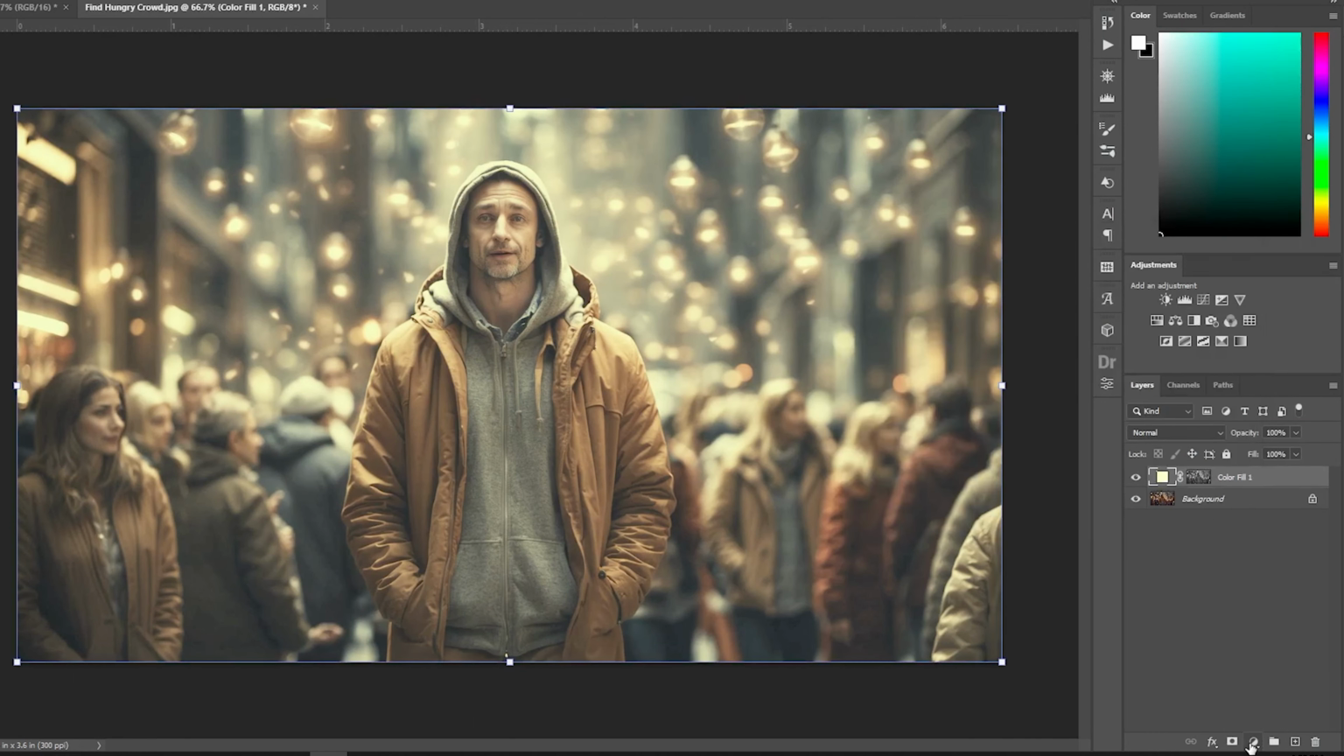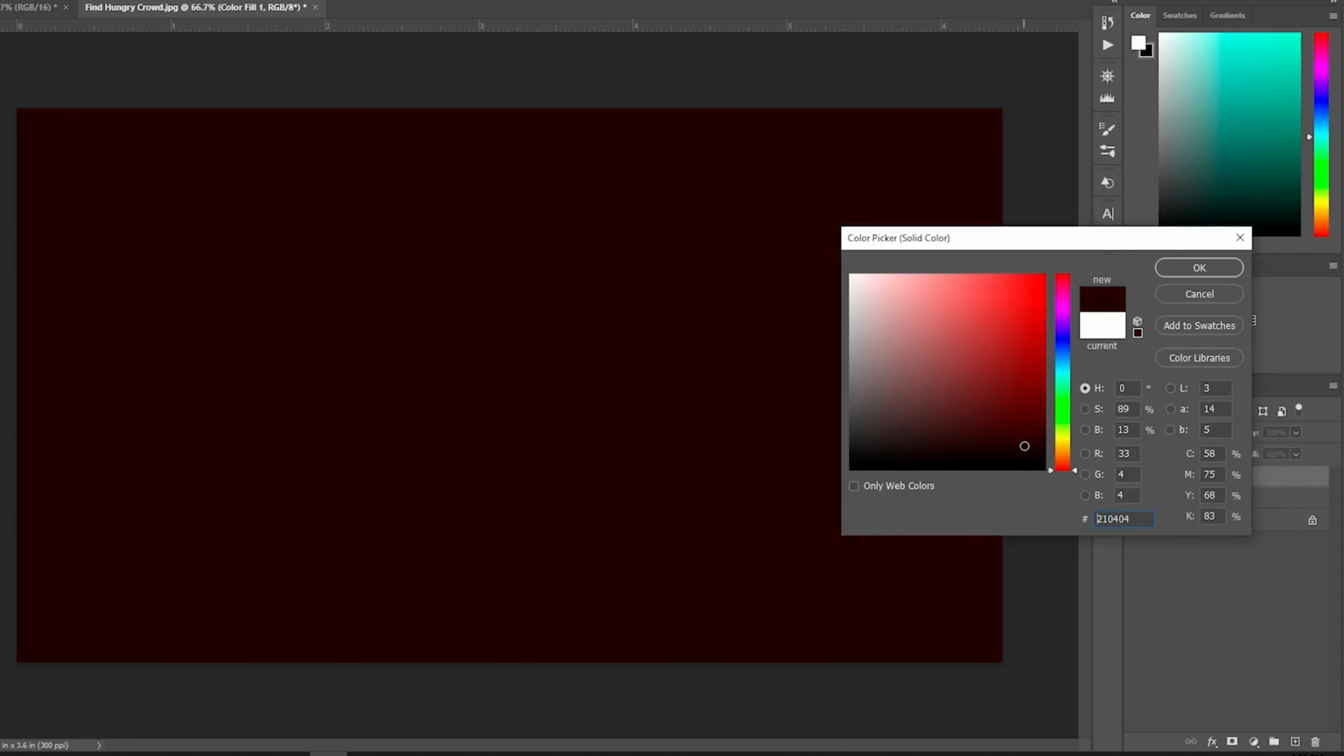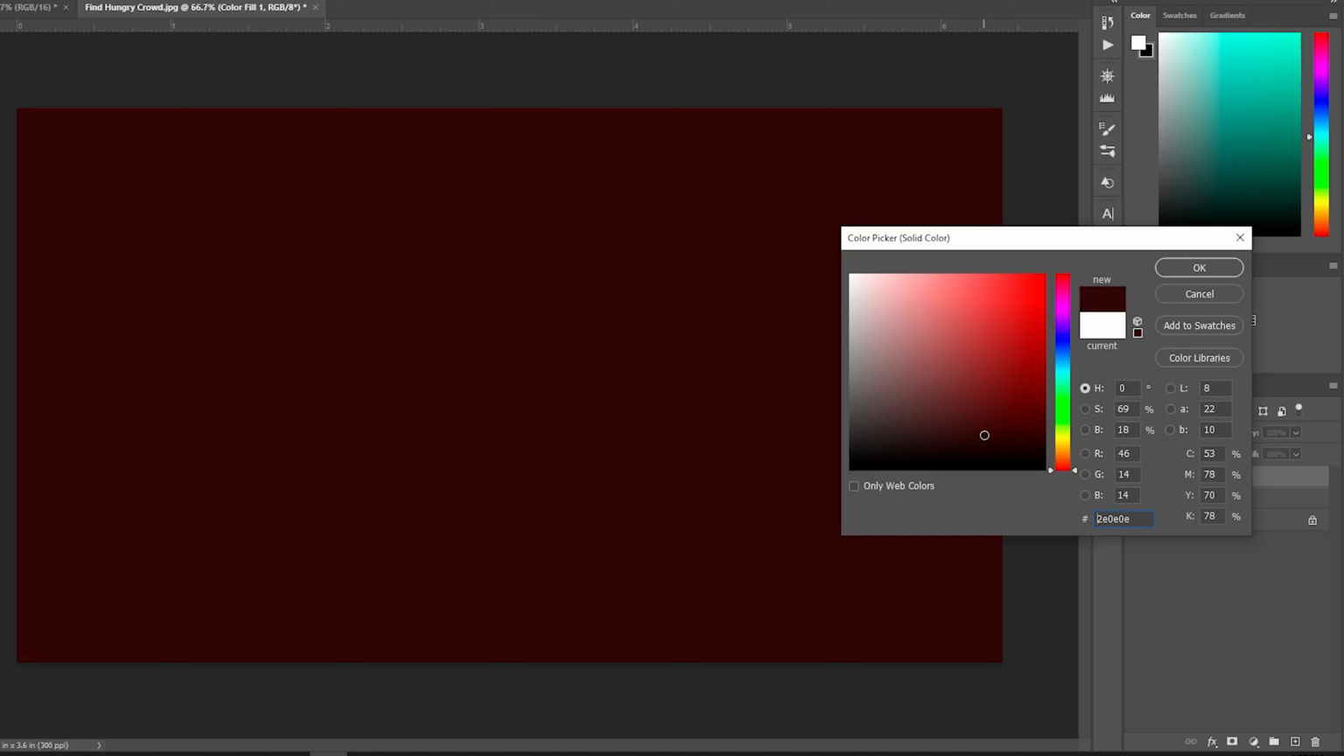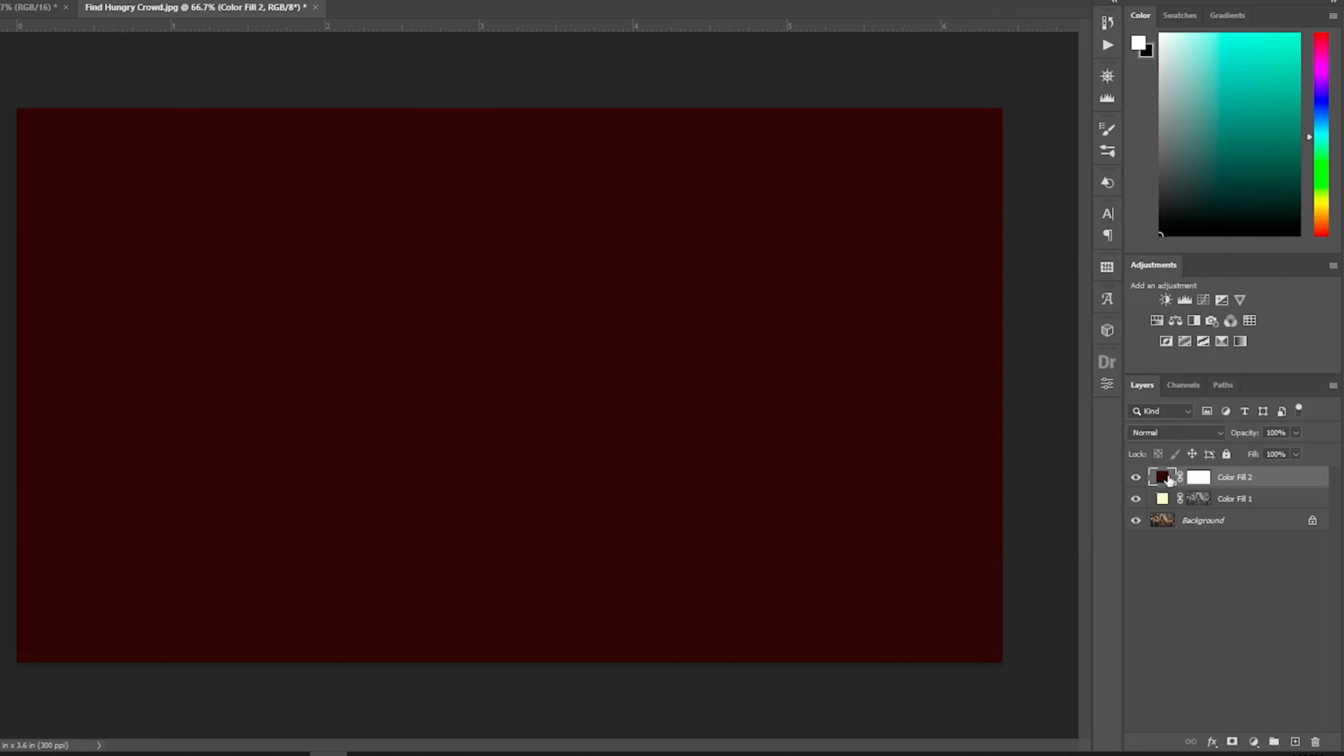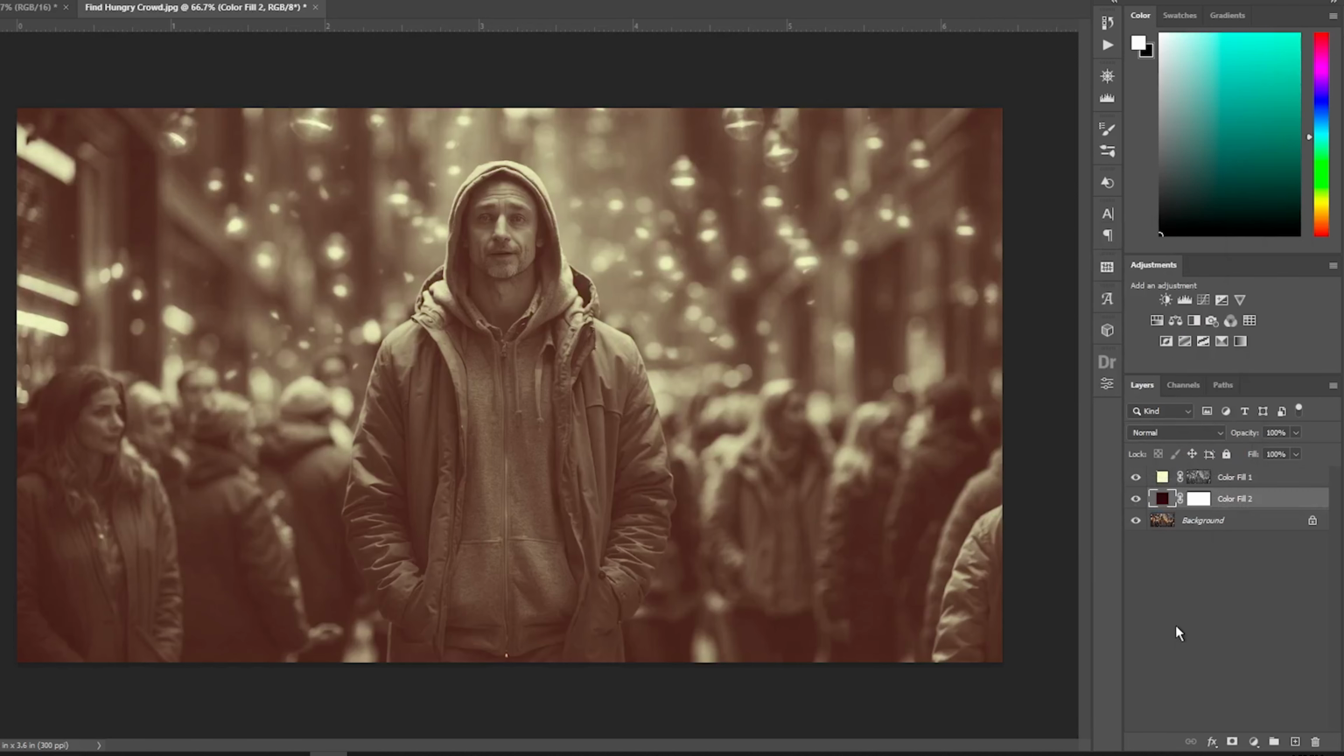So, make another solid color adjustment layer and pick a darker color. In the next step, you need to drag this dark layer below the first one. Now, the dark color appears in the shadows only. By stacking the two color adjustment layers, we have completed the duotone effect.